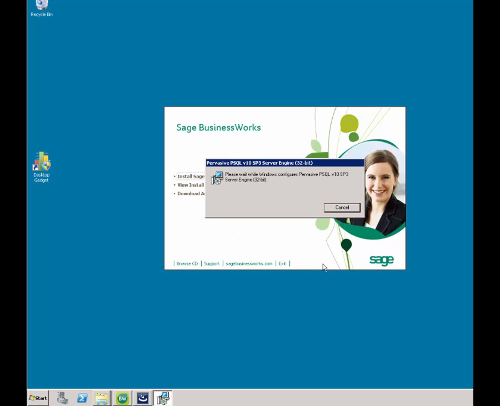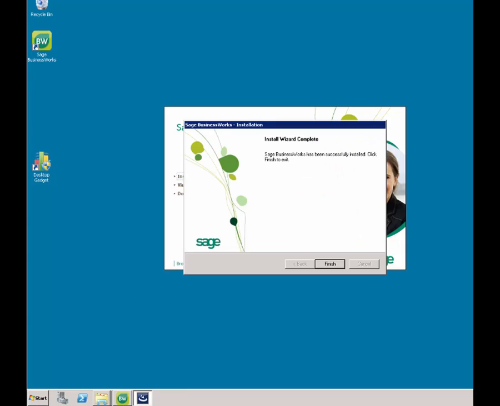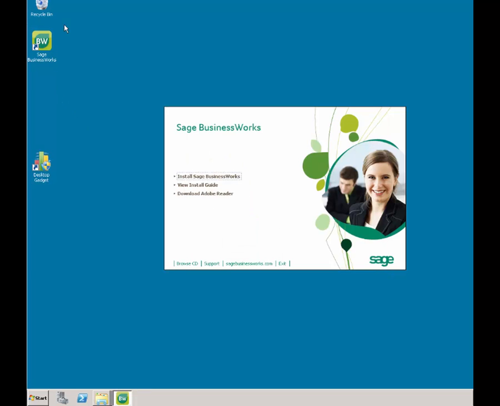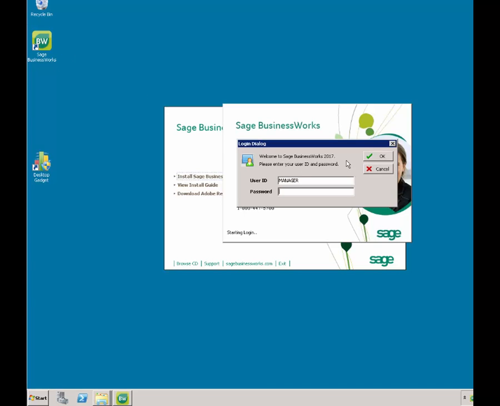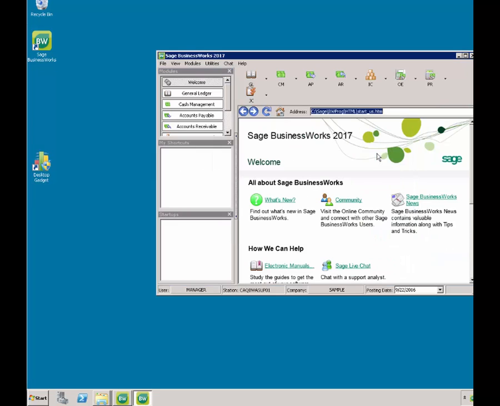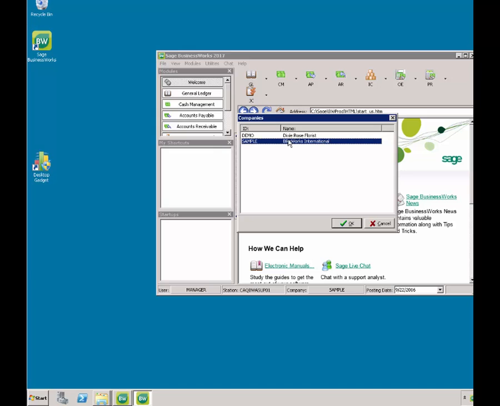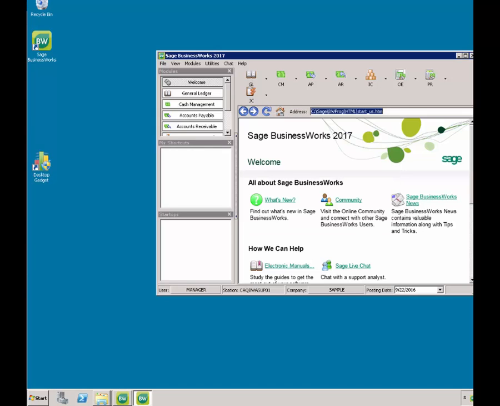The first thing that it's going to install is the Pervasive engine, and then the second thing that it will install is the BusinessWorks program files. Once the installation has completed, you'll receive a Finish dialog. Go ahead and click Finish, and then verify that you can log into Sage BusinessWorks. The default login and password on a new installation such as this is manager and no password. As you will see, you right now can only see the sample and demo company. The installation on the new server is now complete.